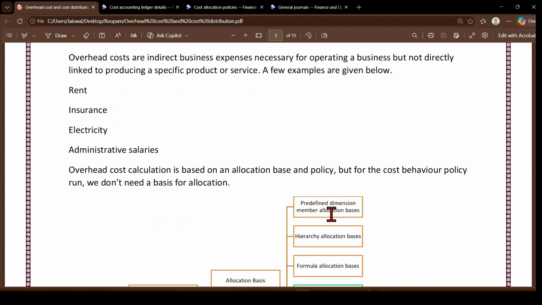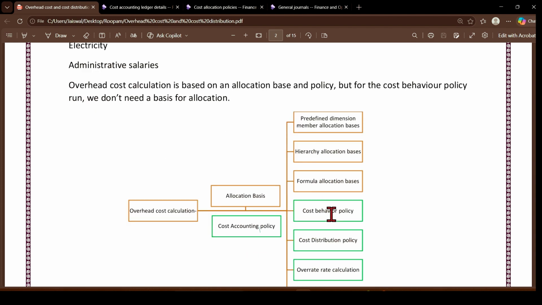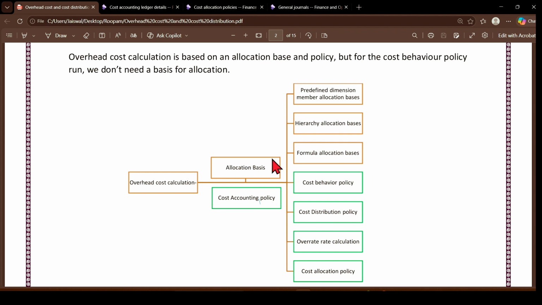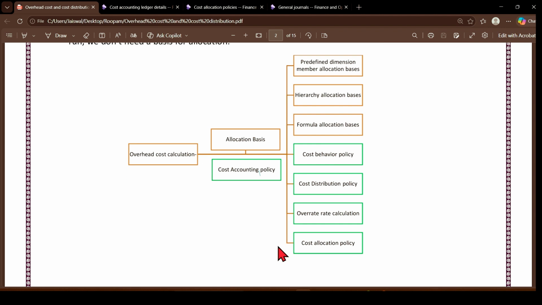For overhead cost calculation, we have the allocation base and the policy. In the allocation base, there are three different allocation bases: predefined dimension member allocation base, hierarchy, and formula. When it comes to cost accounting policies, there are the cost behavior policy, cost distribution policy, overhead rate calculation, cost allocation policy, and a roll-up policy which goes with the cost allocation policy.